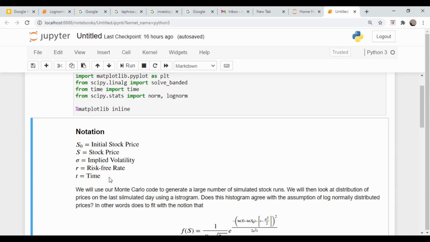R is going to be the risk-free rate, and T the time. So when I need to use either the mean or standard deviation, I'll probably just write out the words mean or STD to avoid ambiguity with things like the sigma here.